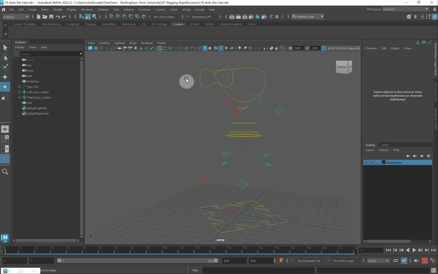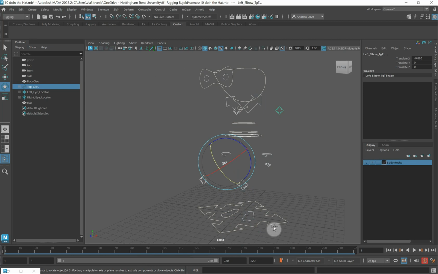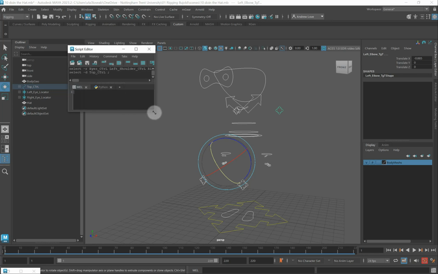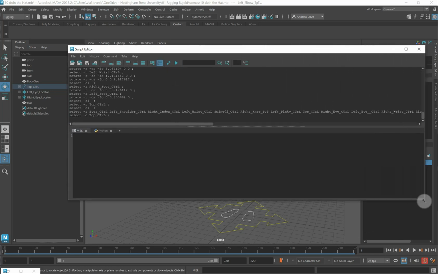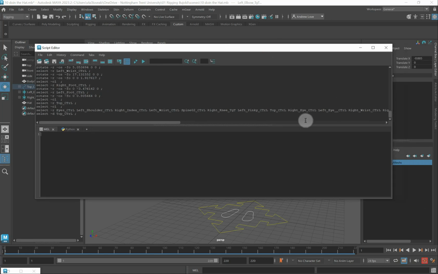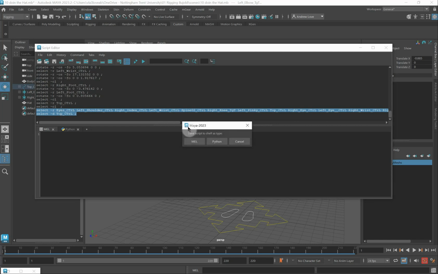So right, okay. I'm going to select everything, hold the control key, deselect that, and then go to my script thing. So if I go from there to there, I'm going to middle mouse click and drag it on there. There's a MEL script. There we go.